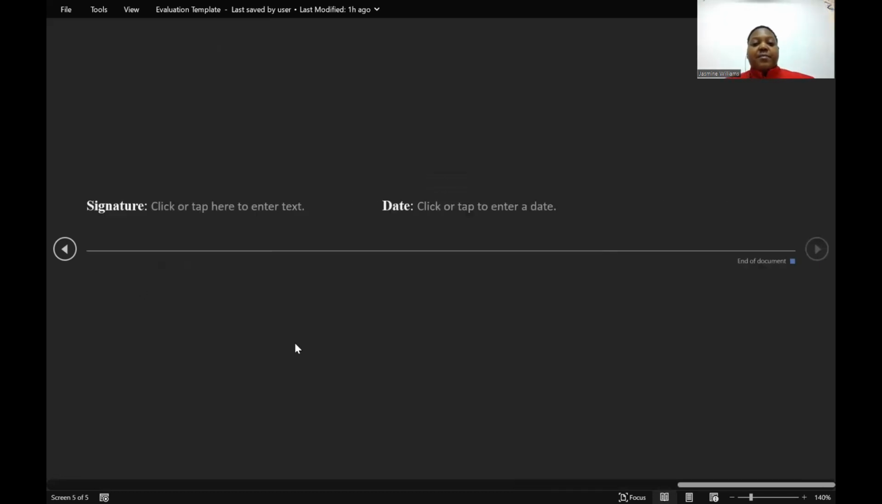And then on the last page, there will be an area where you can electronically sign. Then here you would click or tap the date to enter. When it pops up, it will be a date box and you'll be able to pick the date that you did all this on. And that is the end of my form.